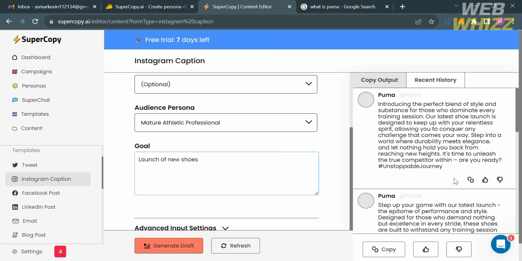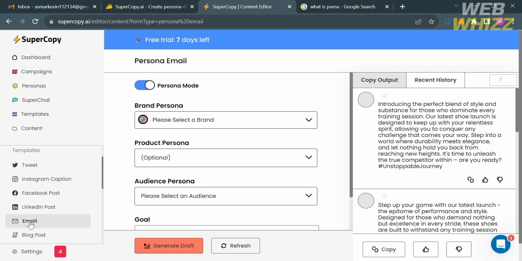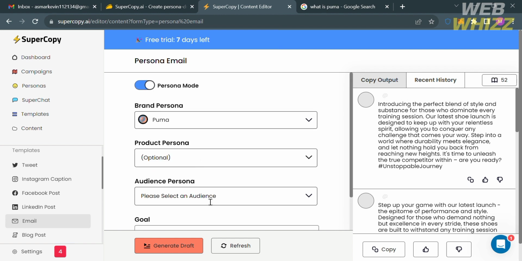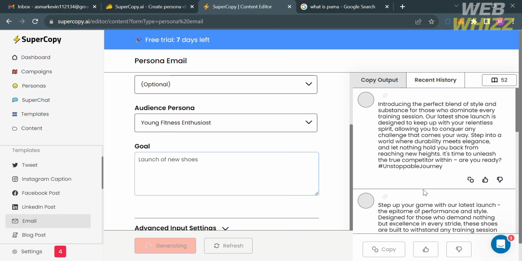And aside from that, you could also make a template of Facebook post, which is also the same process of selecting a brand persona, audience persona, and entering the goal. But let's say we want to make an email, so from here, just do the same process of choosing brand persona, audience persona, and entering the goal of this email. And by clicking generate draft, it will show you the results on the right side panel under the copy output.